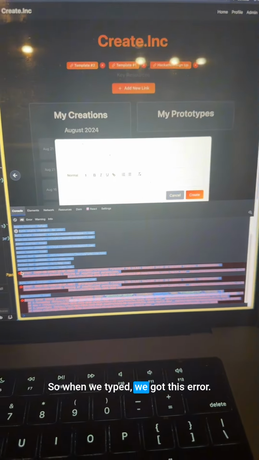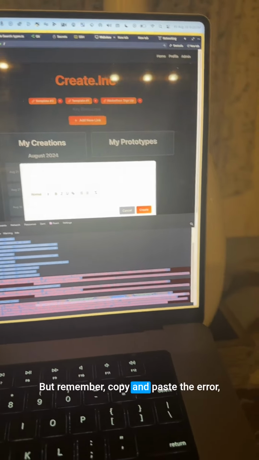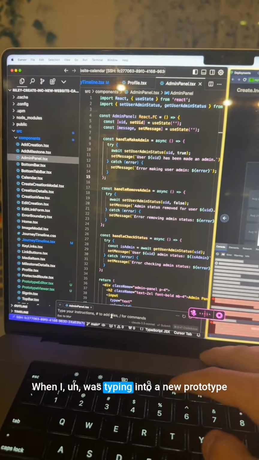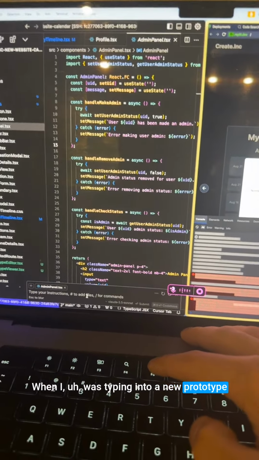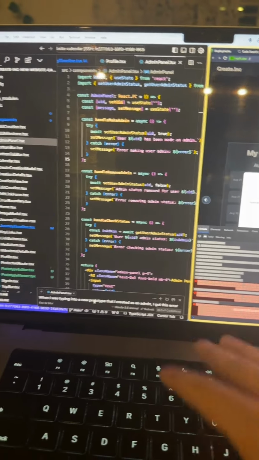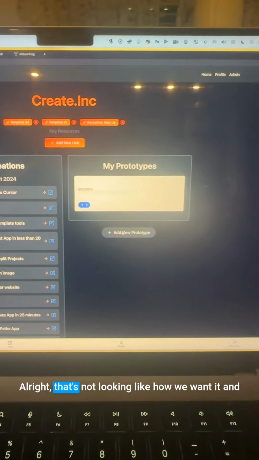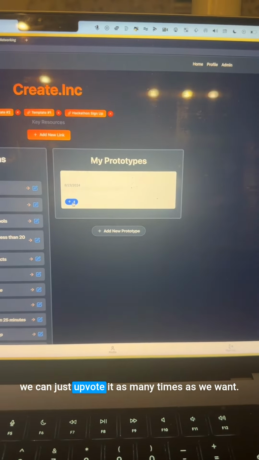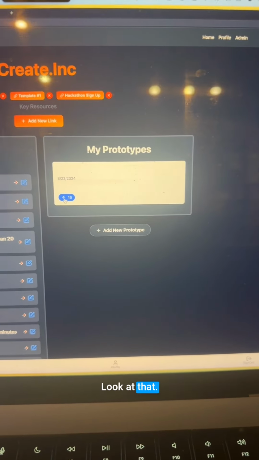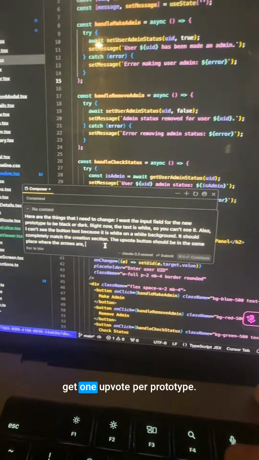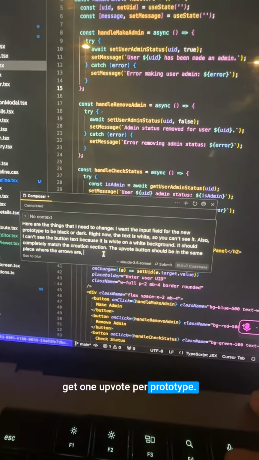So when we typed, we got this error, but remember, copy and paste the error. When I was typing into a new prototype that I created as an admin, I got this error, and paste it in. That's not looking like how we want it. And we can just upvote it as many times as we want. Look at that. And every user should only get one upvote per prototype.